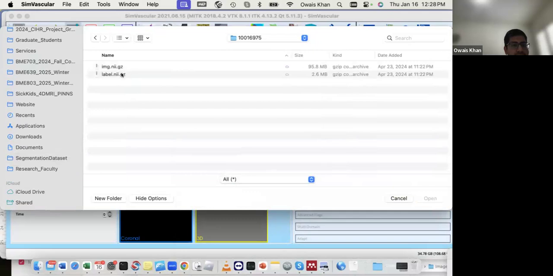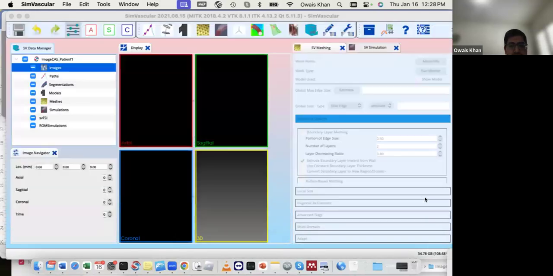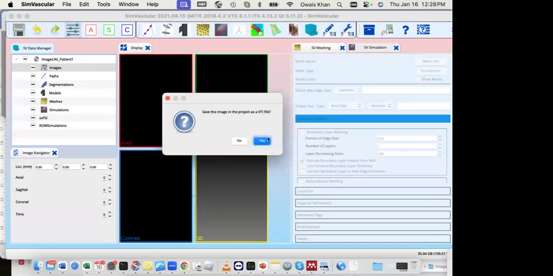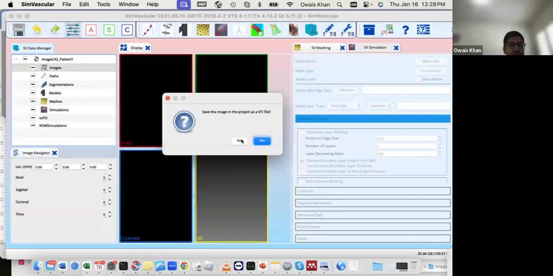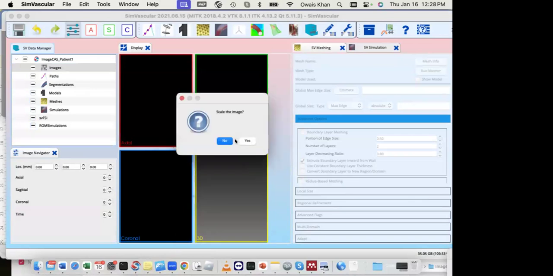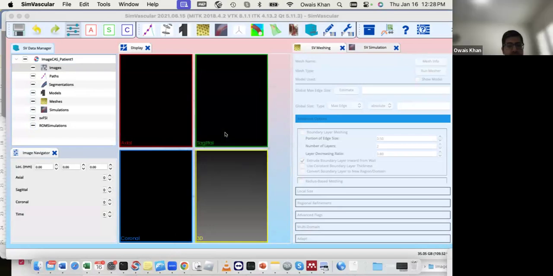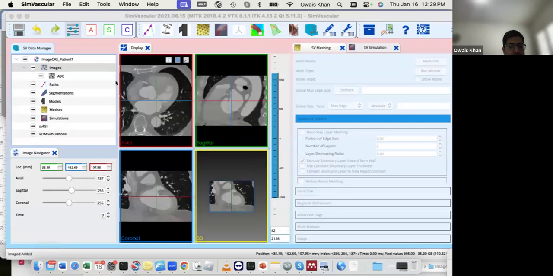Can we import these images directly? Let me see, sorry, I was a bit disconnected. What kind of image? Yes, we can load a DICOM image. Let me see the image. Yeah, it's able to load the image in the format, okay, perfect.